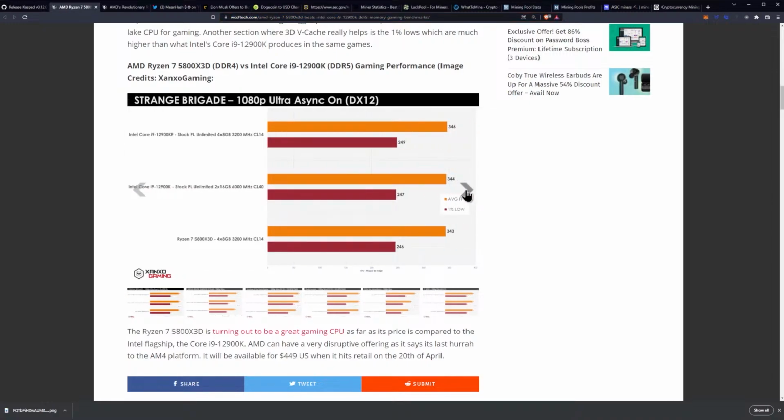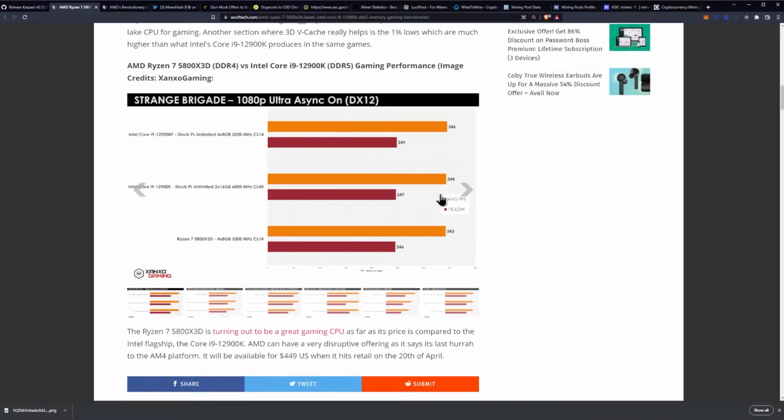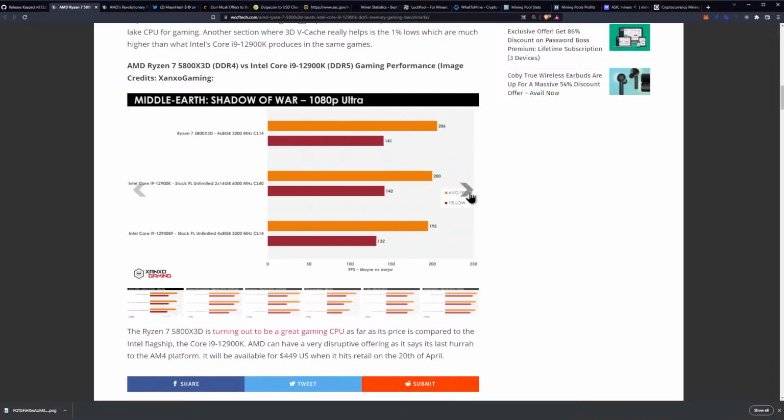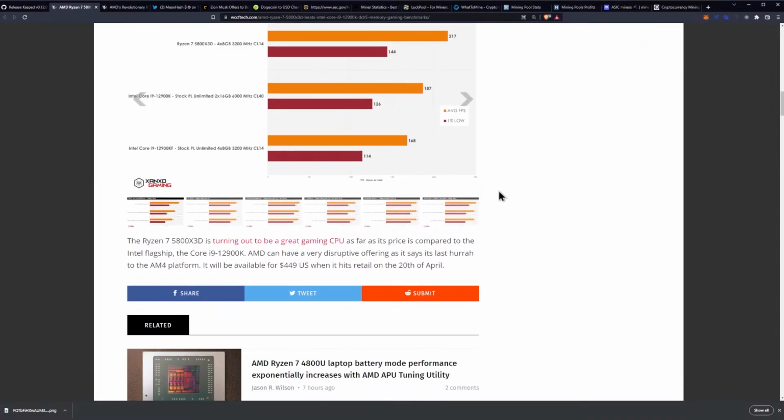That does start to change, though, as you go through some like Strange Brigade. One important note here is Async is on and DirectX 12. I think here was DirectX 11, right? And then on Shadow of War, you have pretty much the same performance. What's impressive, of course, is that you're talking about a slightly cheaper CPU at $450 US, and it'll hit retail on the 20th of April.